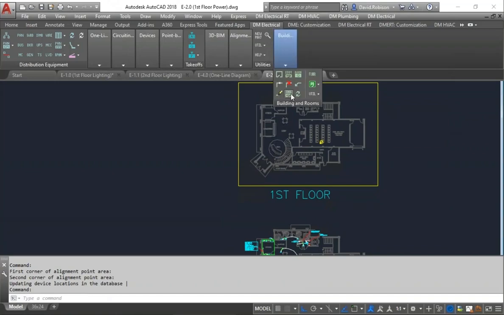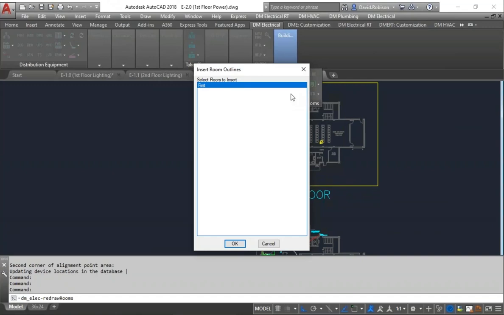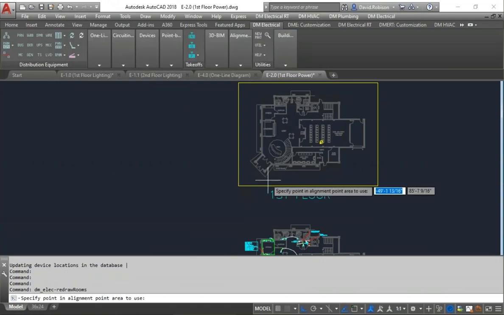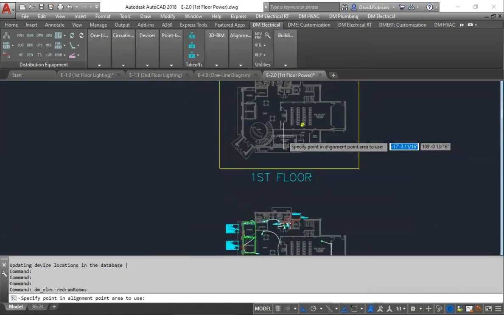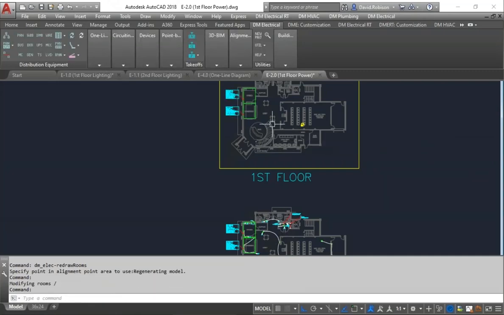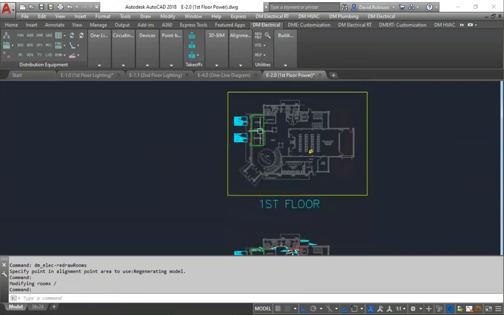And then we run the same command we ran before, insert room outlines on this drawing. It also can, so it's going to insert it on this drawing, can do it in a separate area. So we'll select that first floor again. And then it's going to prompt us. Now we have two areas. It'll say, which area do you want to put these rooms in? We'll select this area up here. And so now it puts a second copy of the rooms up here.